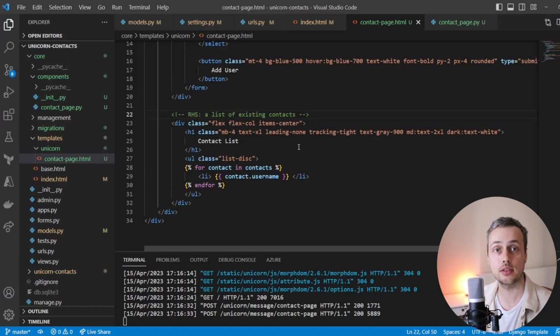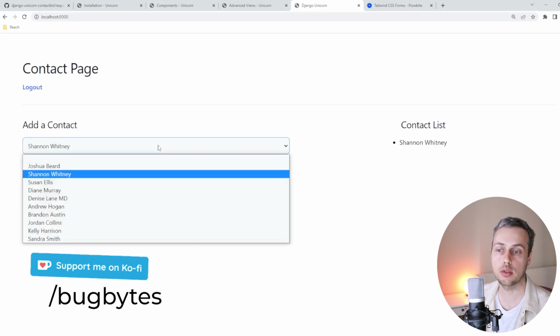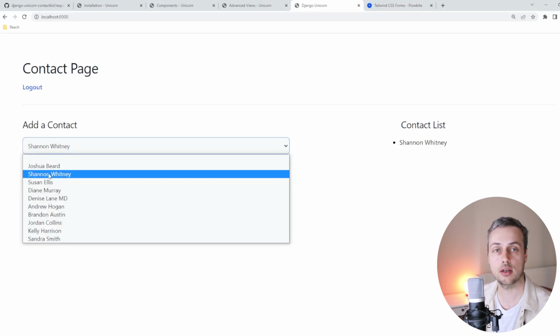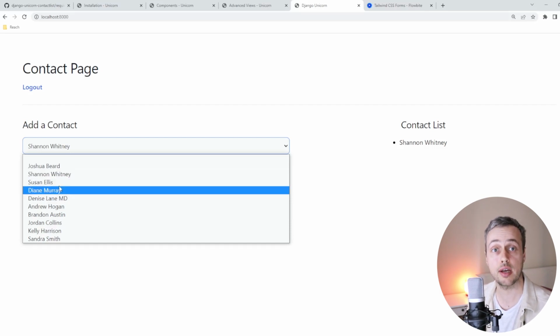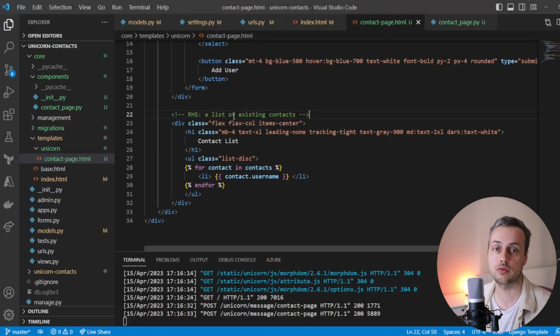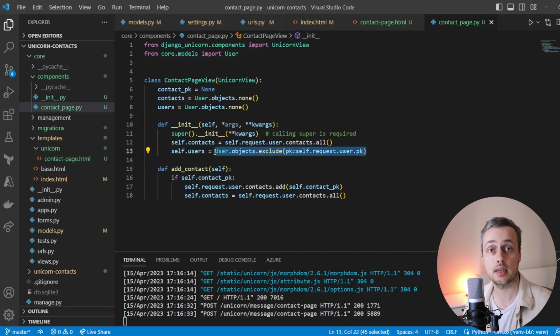We're able now to add contacts to the list. If we go back to the page, what we now want to do is take care of actually removing a contact from the list of available users. Once we add a user, we don't want them to appear in this list. We want the user list to refresh, and that's why we have this users variable within the contact component. We're currently setting that by default equal to all users in the database except the logged in user. We want to now exclude anyone who's in the contact list as well.